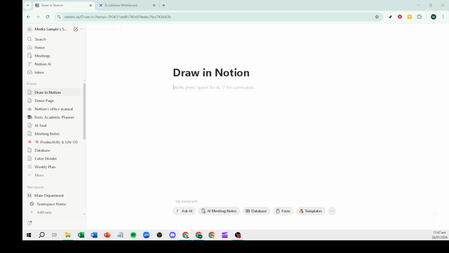In today's video, I'm going to teach you how to draw on Notion in 5 minutes. We're going to embed a live collaborative whiteboard inside a Notion page so you can sketch ideas, diagram workflows, or brainstorm with your team without leaving Notion. It's quick, clean, and works right in the browser.